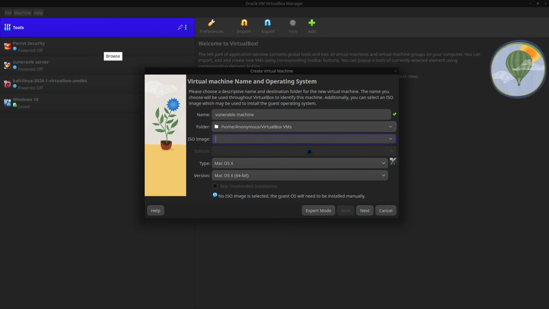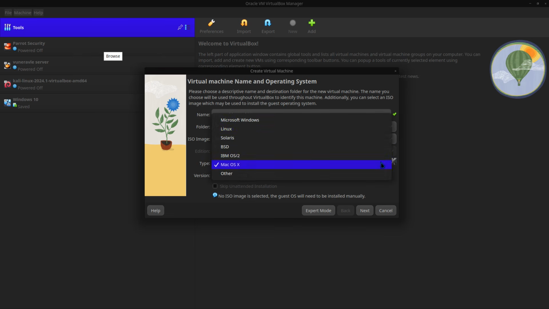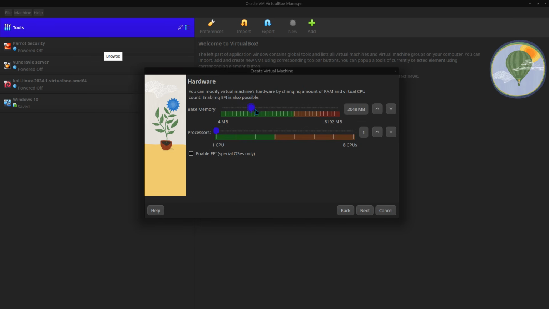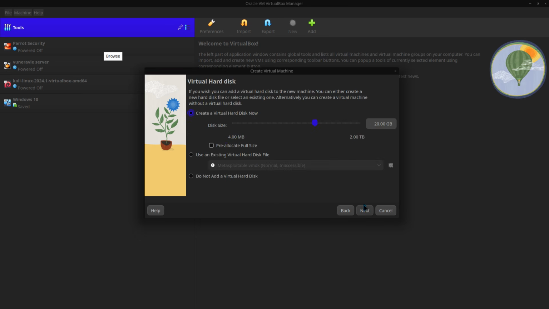It's not a disk file. We did not download a disk file. So now type Linux, because we are installing a Linux server, an Ubuntu vulnerable server. Ubuntu is Linux. Then you click on next. Now I'll give it 1 gig RAM because it doesn't really take much space and process. Then you click on next.